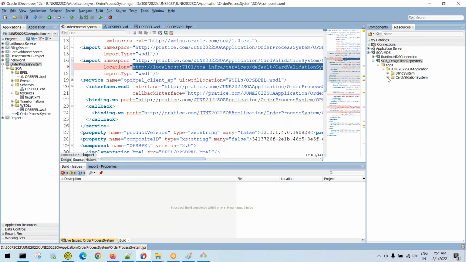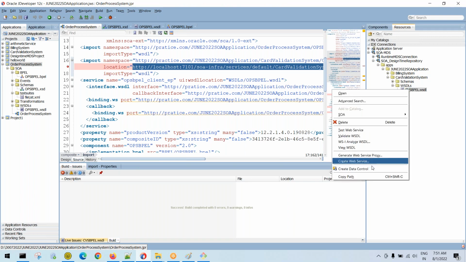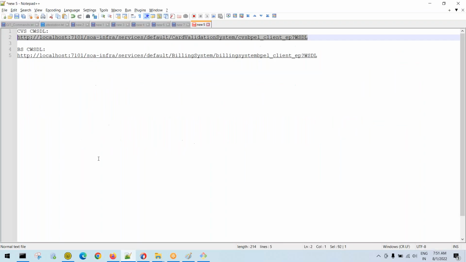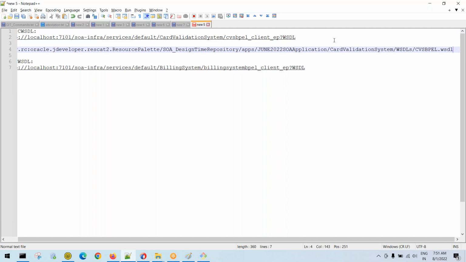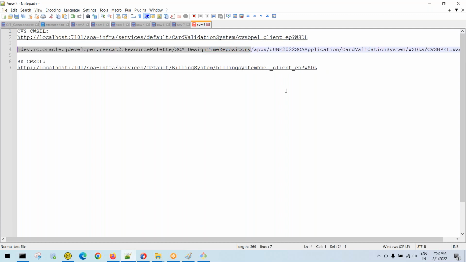So go to card validation system. This is the MDS WSDL, right? Right-click on the WSDL, copy path. Now go back to your notepad file and see the path we got. Before the apps folder, whatever you have, remove it, and use the keyword oramds colon. So this becomes the MDS path of your WSDL.